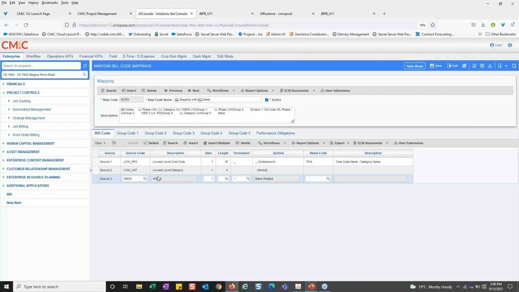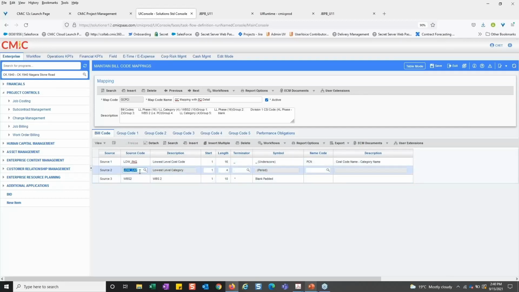And what's going to happen is when I post this PCI, the system is going to create a build code for me automatically with the lowest level cost code, the lowest level category, which would be from the PCI directly, because you're always tracking costs against the lowest level. Plus, it's going to add my PCI number for me as well, and I can determine what that length is. So if I had really long PCI numbers and the last couple of digits weren't really unique, I might have it end after 10 characters.